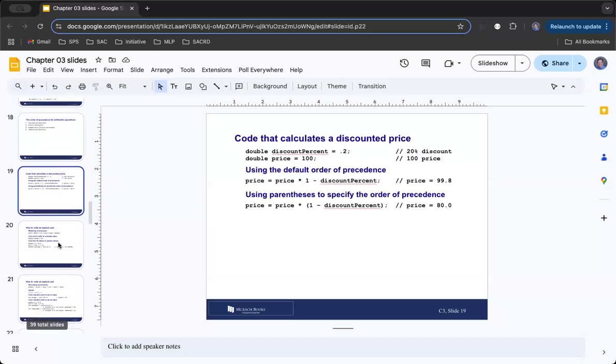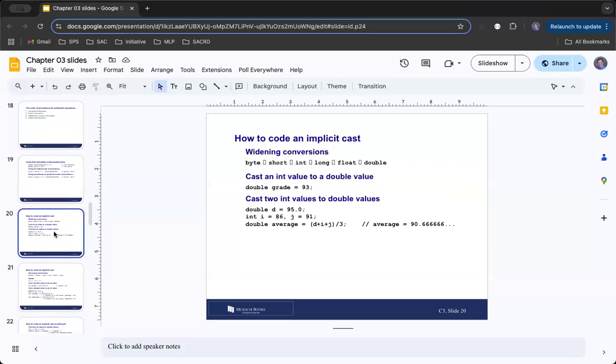Okay, here's some more math examples. I'm not going to stay on those. We've already seen them. Occasionally we'll need to change the data type, or we'll want to use different types of data in the same expression. When you do that, you have to be cautious about when you're doing implicit or explicit casts.